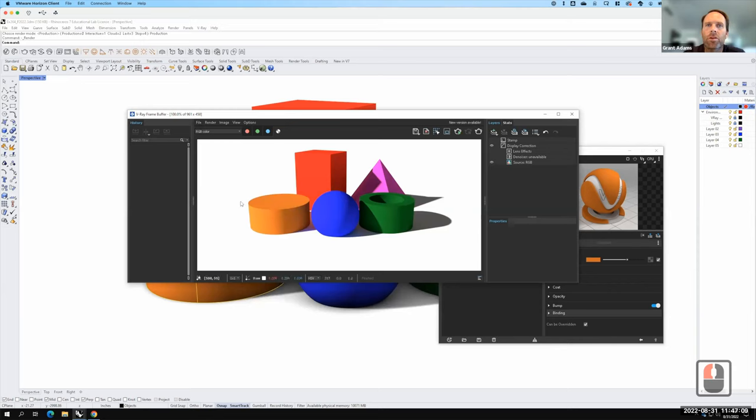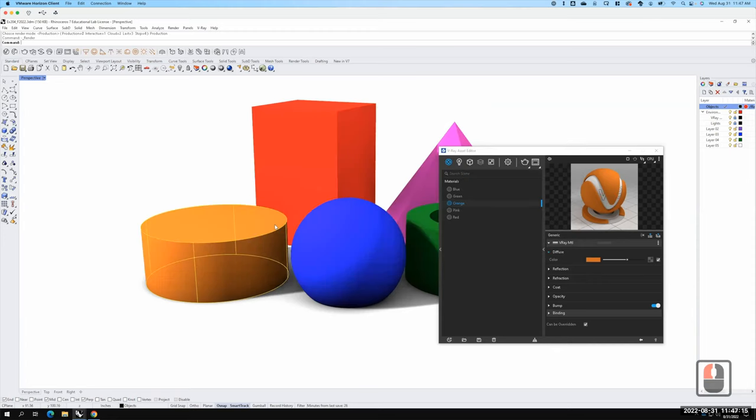And so that's my first setting with kind of my basic materials on it. So let's start modifying some materials. So the good news is— Oh, sorry.